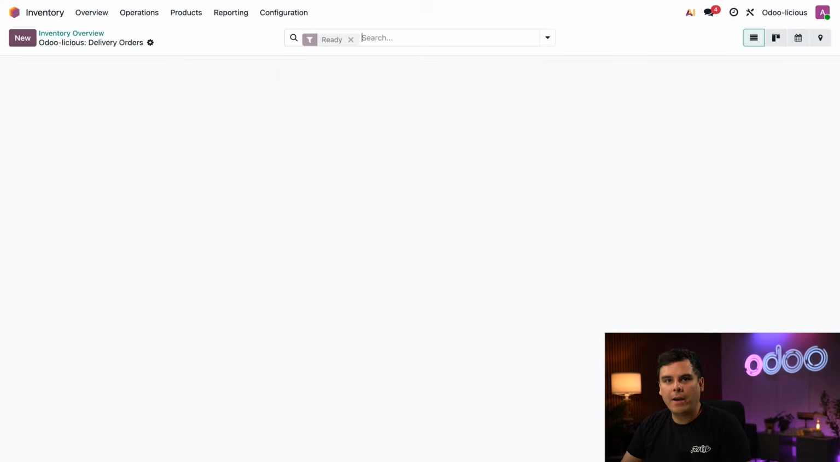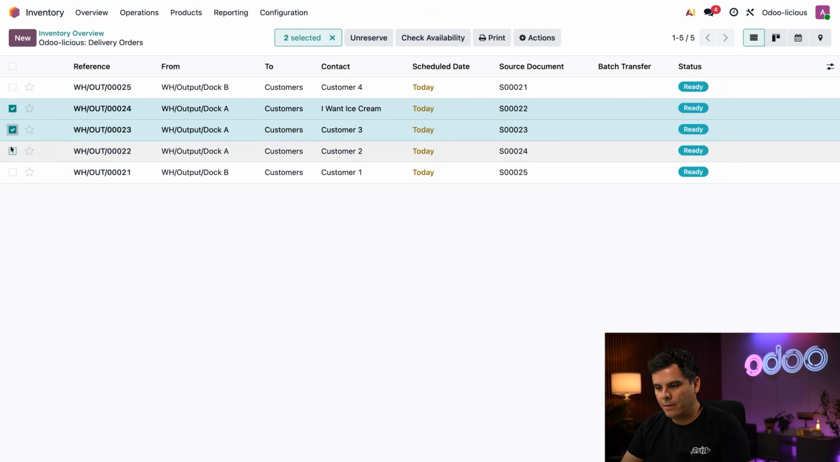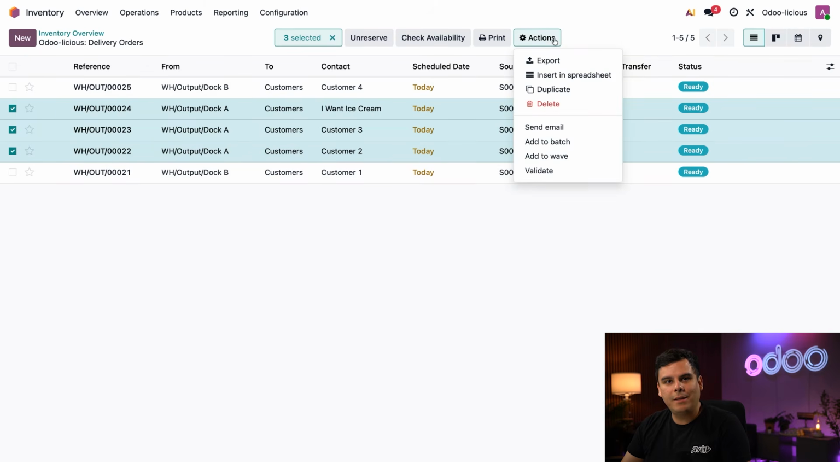So I'm going to click on this 5 to deliver button. Now it's time to pick the products from our orders into batches. So I'm going to select the check boxes for delivery orders at dock A. And we can actually just check that really quickly over here by clicking them over here in the center right there. And this time we're going to click actions up at the top center area. And then we're going to click add to batch.